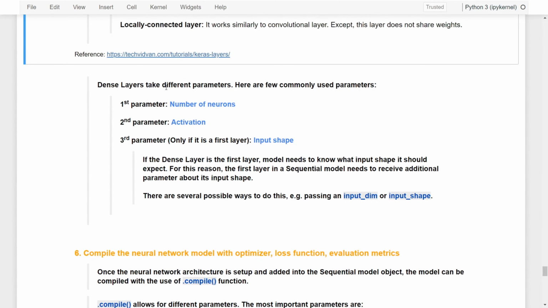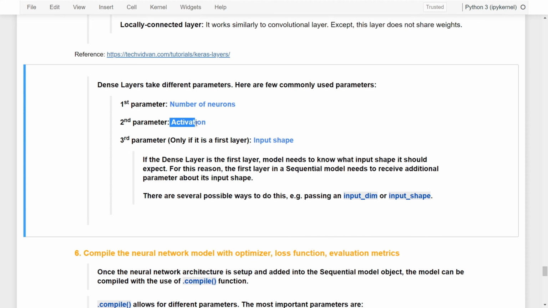Dense layers take different parameters. Here are a few commonly used parameters. First of all, we need to define the number of neurons, and that will determine the number of the outputs. And then we need to define the activation function. By default, it is a linear activation function. Just like in our example, we use the sigmoid activation function as the output layer.